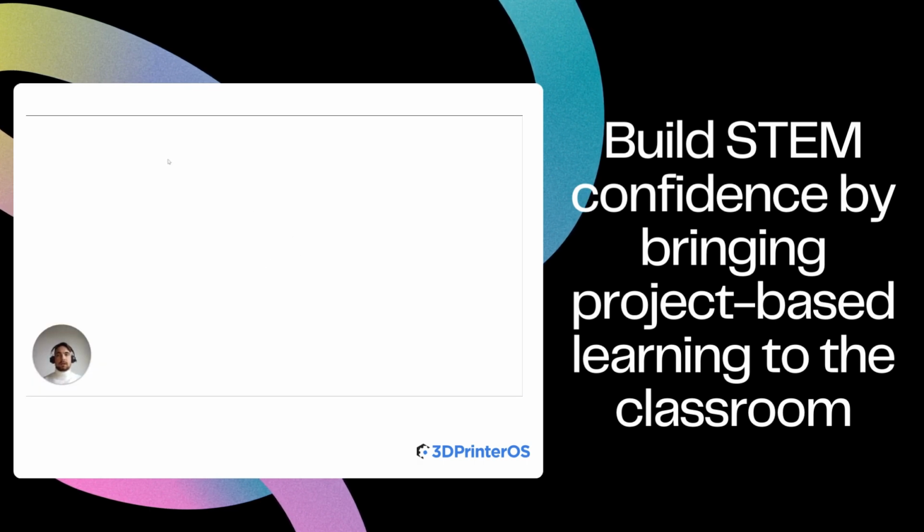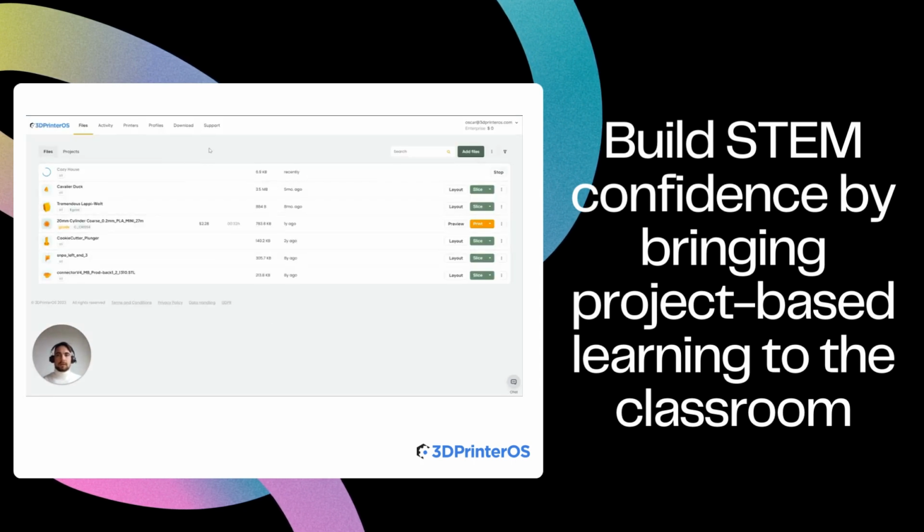And as you can see here, I'm opening up 3D Pro OS and it's going to load the file and it's there.